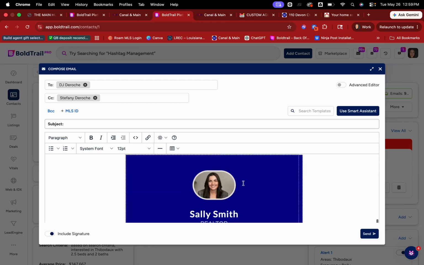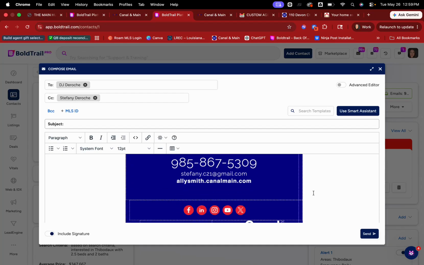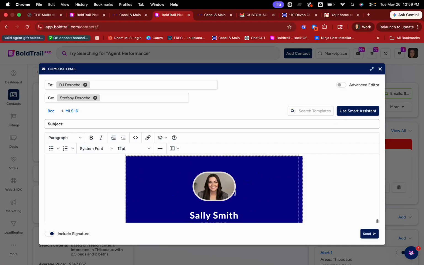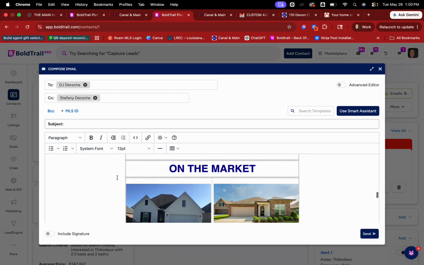All of these links are live. There's nothing that you need to do here at all. The only thing that you ever should have to think about is this include signature button. So by default, it should be toggled to on. If your template included a signature block like this at the bottom, you can turn this off. You will need to include a subject.